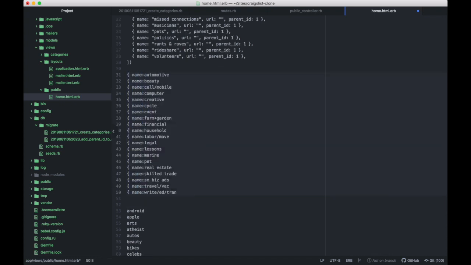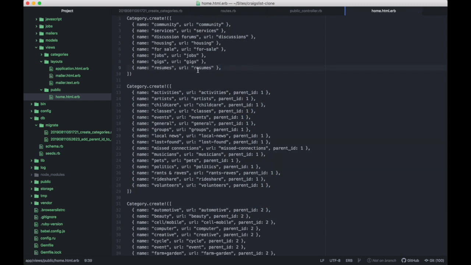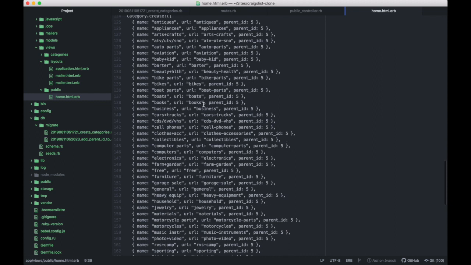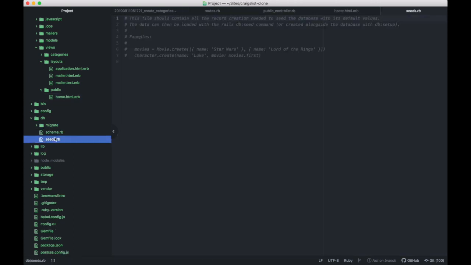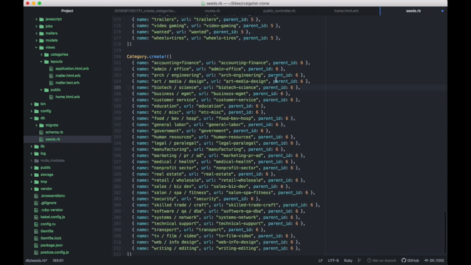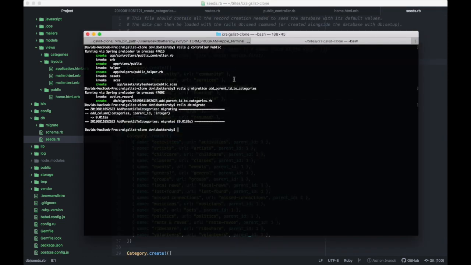So what we're doing now is setting a name, URL, and parent ID for each of these category lists. Each of these lists of categories will go under a top category at the very top of this file. And now I'm just pasting them into our seeds file, and then we can run rails db:seed to generate these new entries into our database.